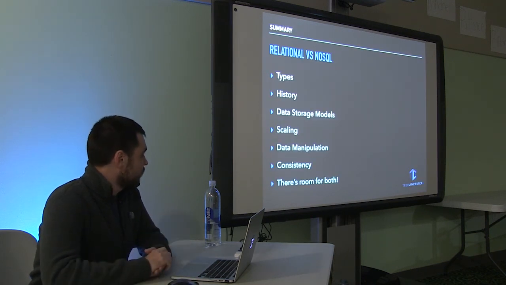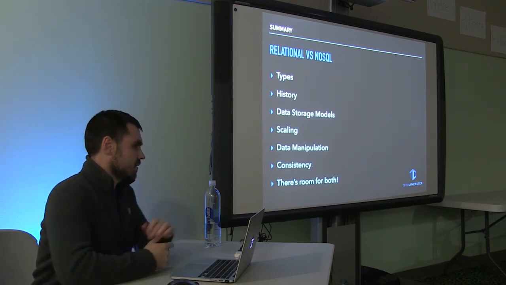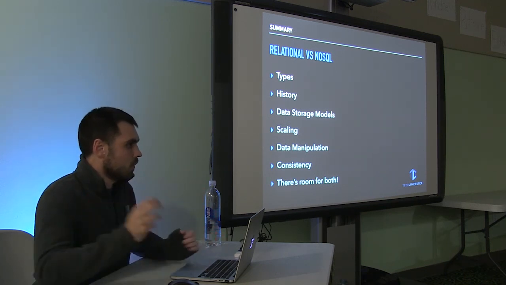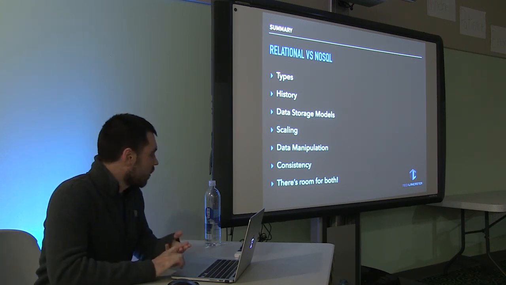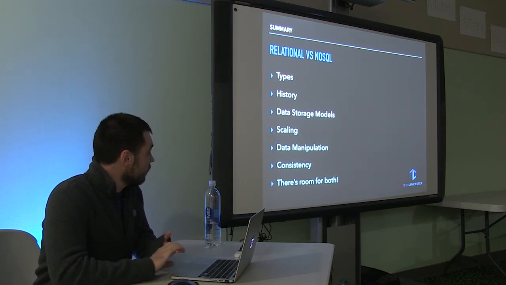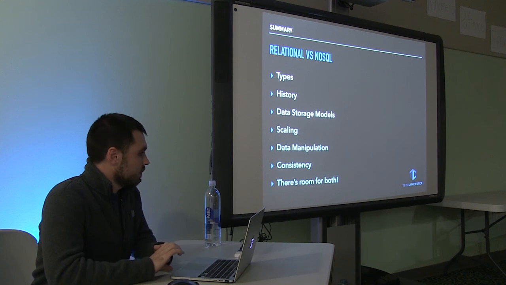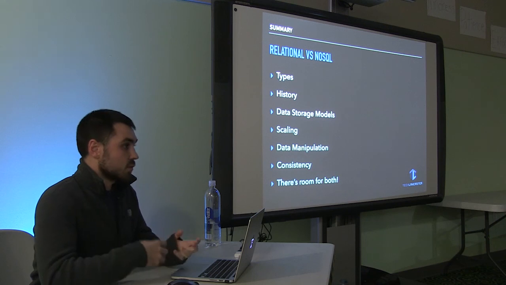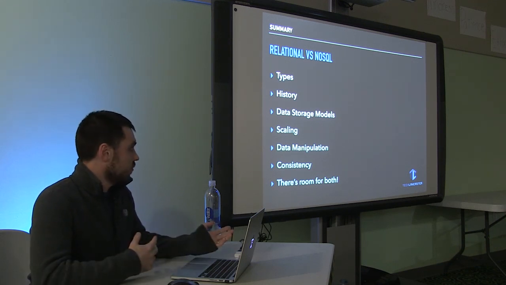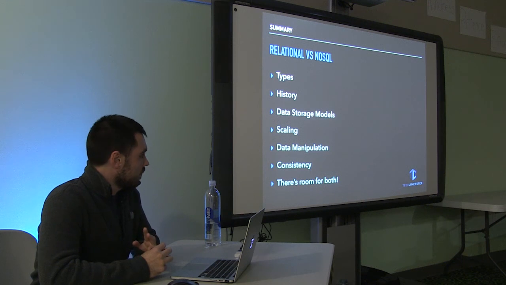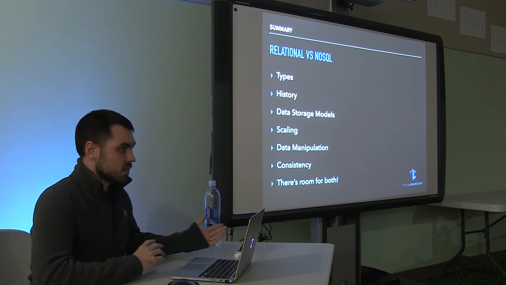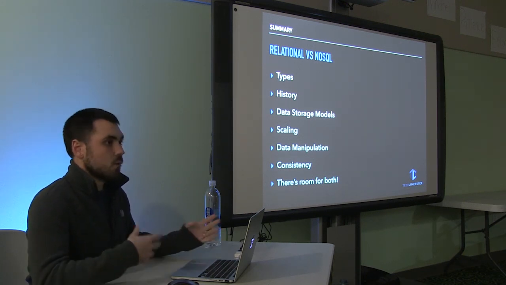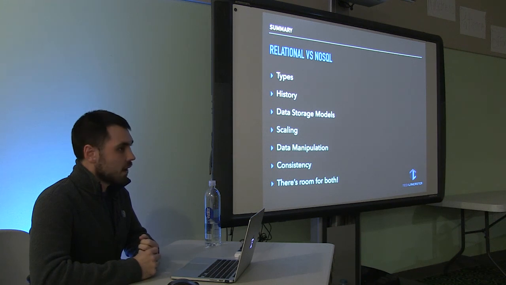So pretty much, relational databases, you have your set types, and in NoSQL, you have key value, graph, column, and document-based databases. Relational has a lot more history. NoSQL really doesn't. Your storage models are more flexible in NoSQL compared to relational databases. There's some scaling trade-offs between the two. In relational databases, your data manipulation language is SQL, and that changes in NoSQL to more of an API.